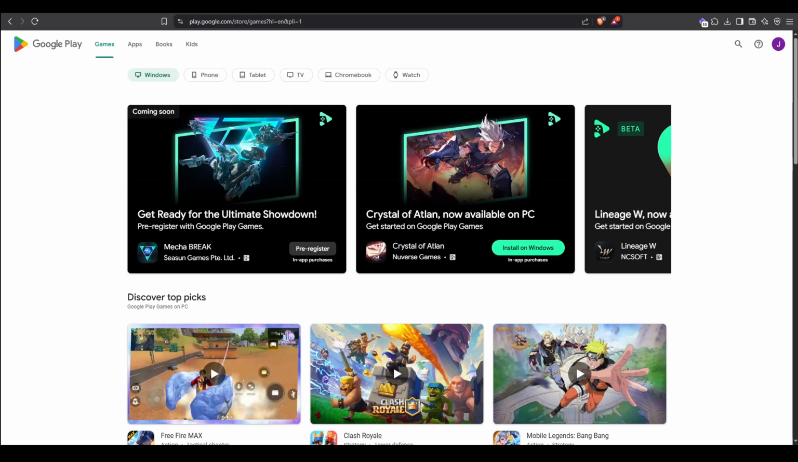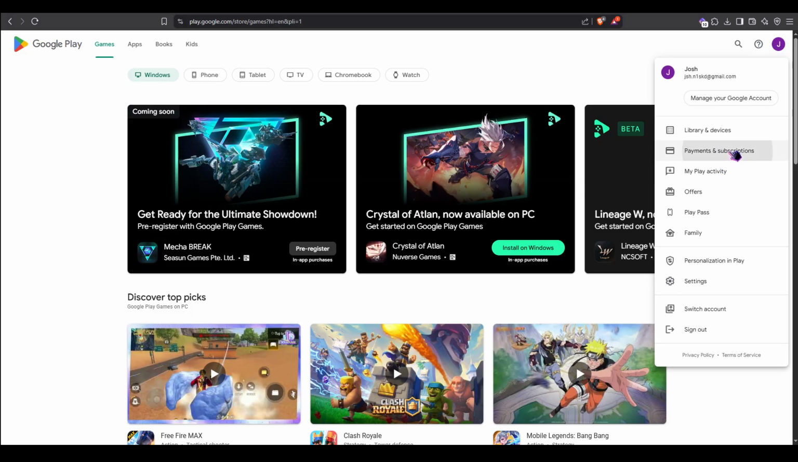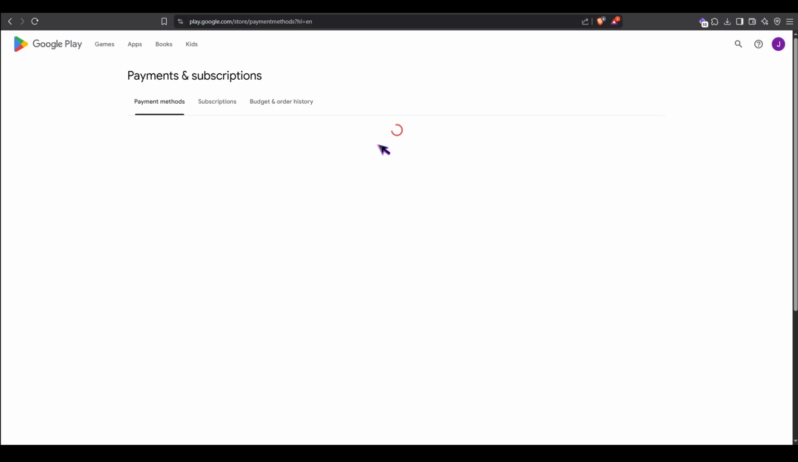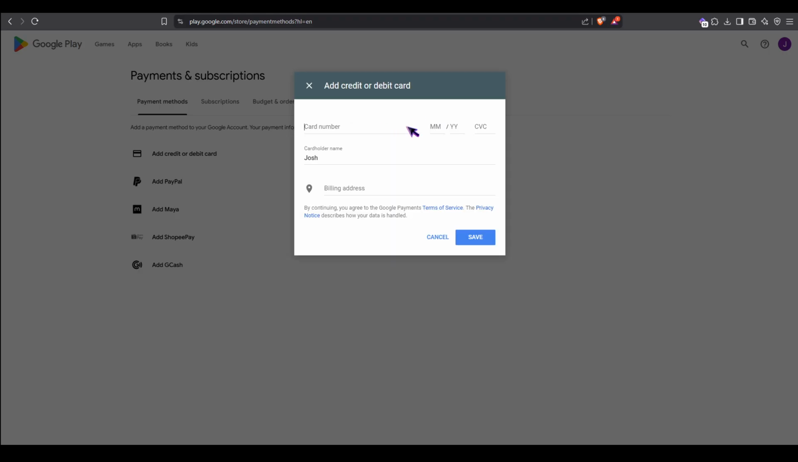I'm gonna teach you how to fix when you face the error OR-CCSEH-05. Basically, this is a payment error code in Google whenever you're adding a credit or debit card. So in here, you go to payment and subscriptions, and then usually the error shows up after you add a credit card or a debit card.